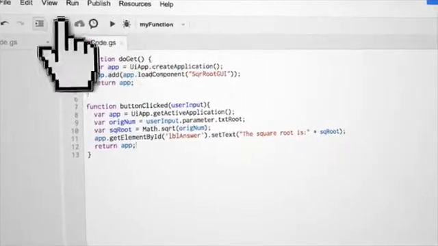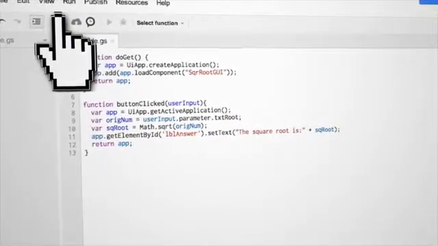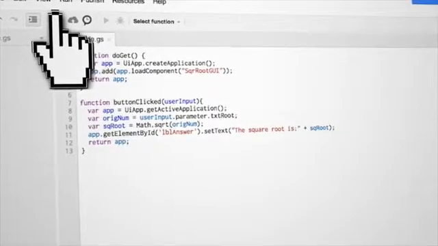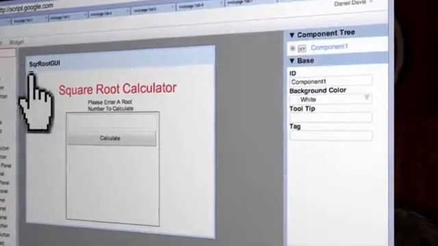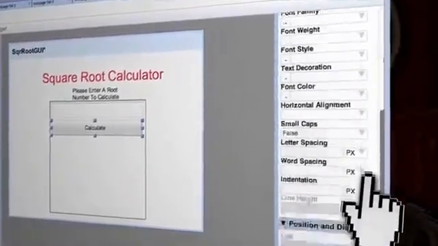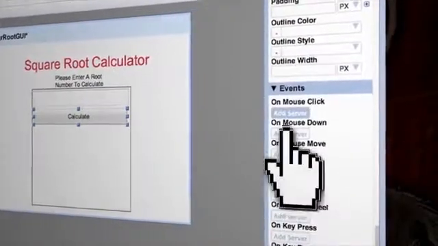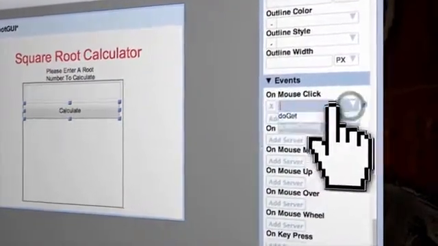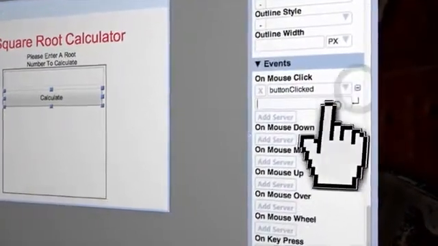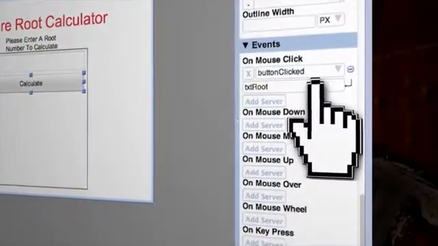Go ahead and save this, but before we can test it, we first need to attach this function that we just created to our button and tell it what user input to pass to it. So switch back over to the GUI editor and select Calculate Button. On the right, scroll down until you see the On Mouse Click event. Underneath that, click Add Server and add the button clicked function. Then let's tell it which user input to pass by clicking on the plus sign and entering txt root, which is the name of our text box.